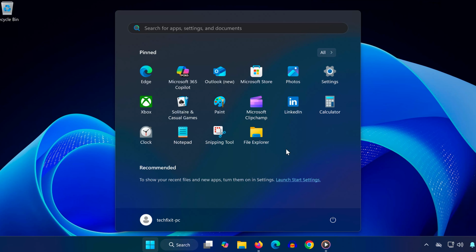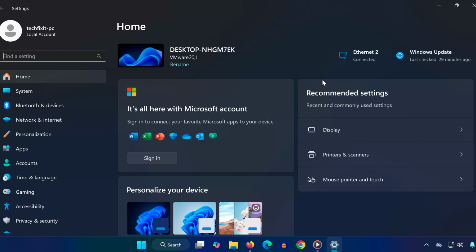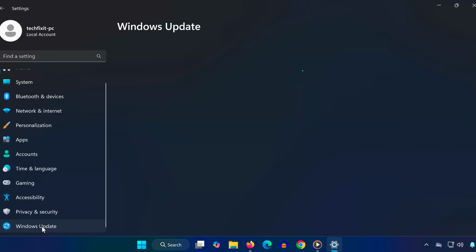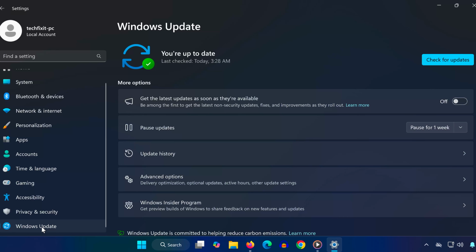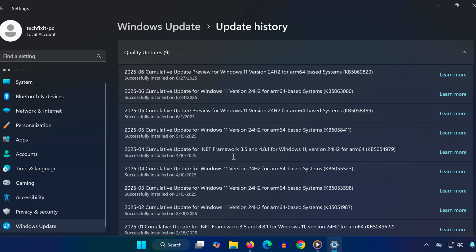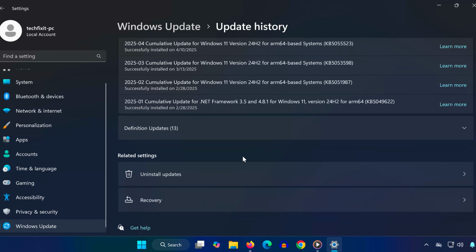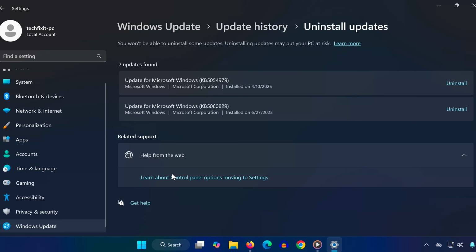First, click on your Start menu and open Settings. Once you're inside Settings, go to the Windows Update section on the left sidebar. In the Windows Update window, click on Update History. Now, scroll all the way down and select Uninstall Updates at the bottom.